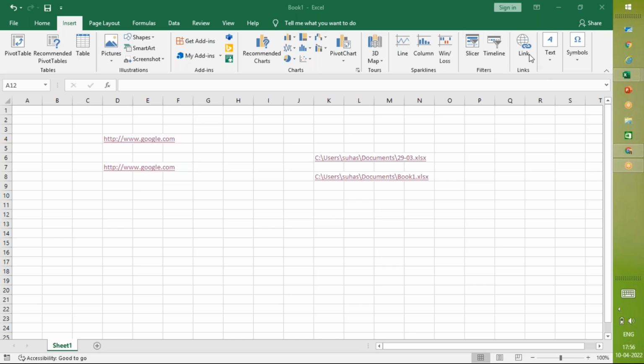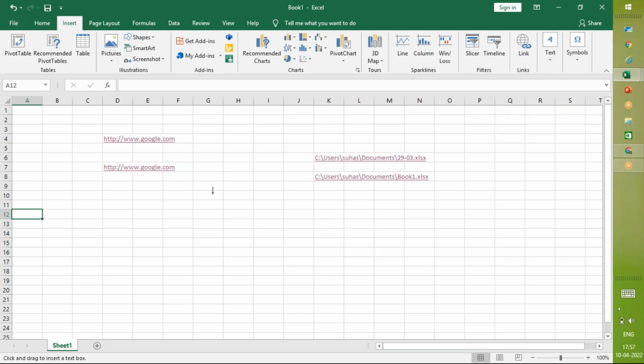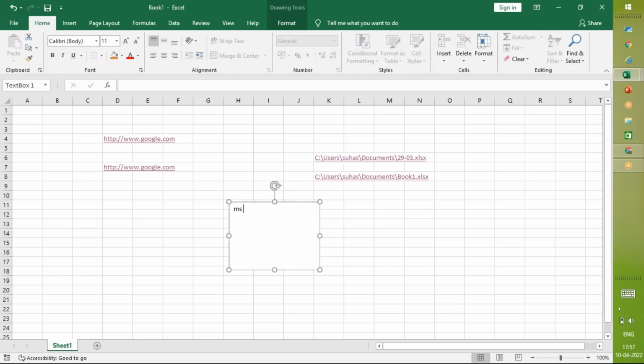Okay, next. You have a text. In text you have text box. Text box is on the sheet, not in the sheet. It is also like a picture. It is on the sheet maybe for some note or something important which is supposed to be highlighted. Those paragraphs you can write in a text box. Select text box, click and drag and leave. So that is your text box.